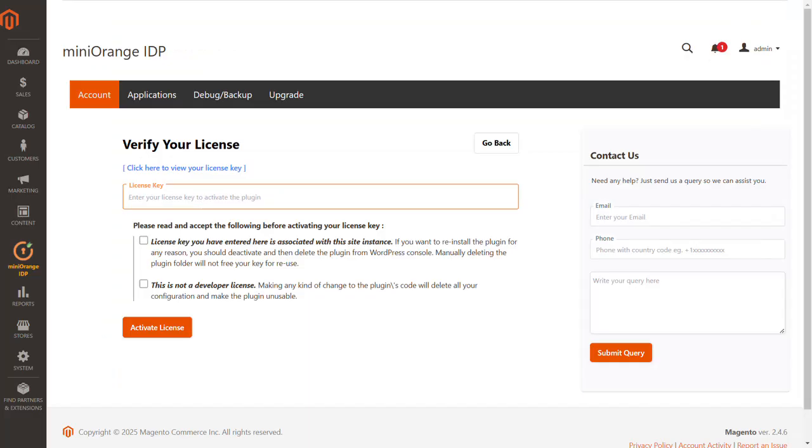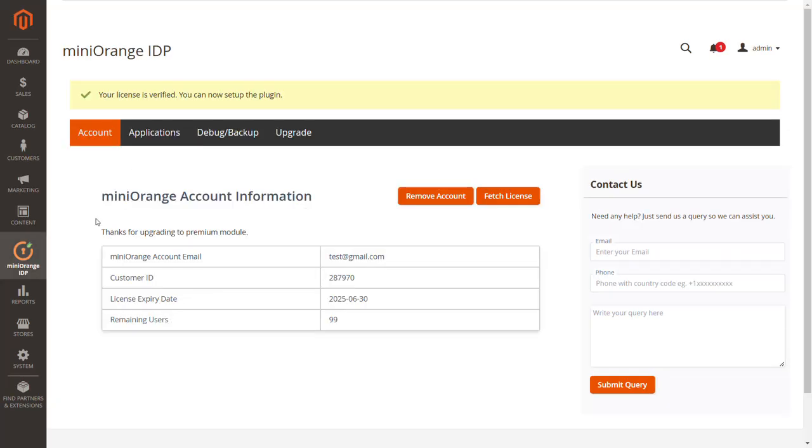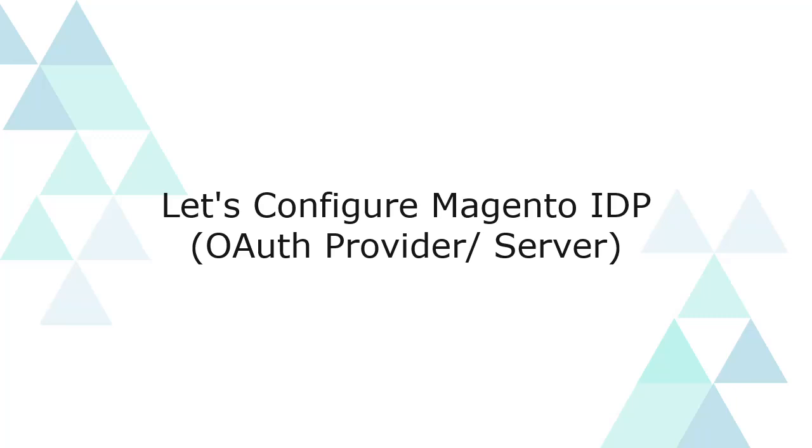Go back to the Magento site and paste the copied license key in the text box. Read the terms and conditions before activating the license key by clicking the checkboxes. Then click on the Activate License button to activate the license. Navigate to the Application tabs. Let's configure Magento as an IDP.